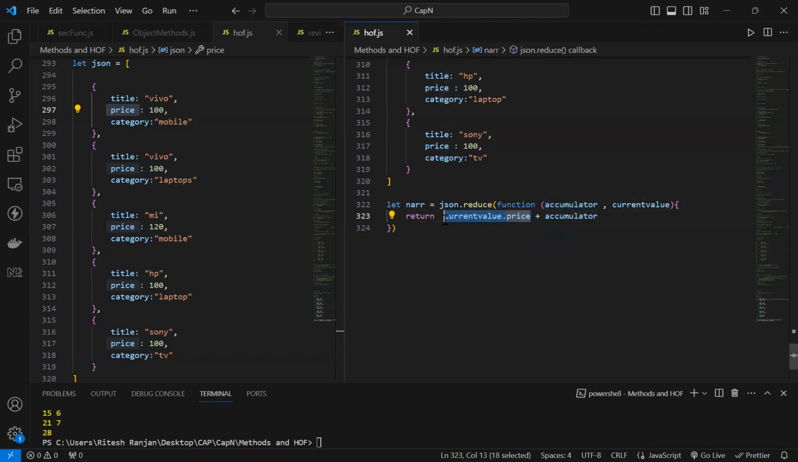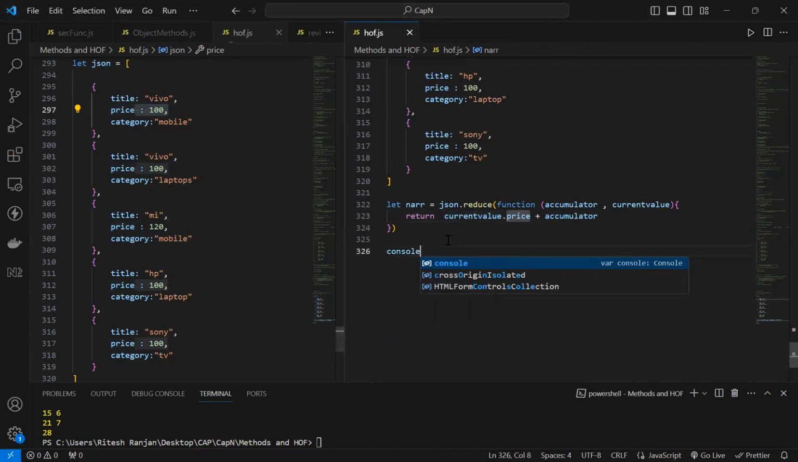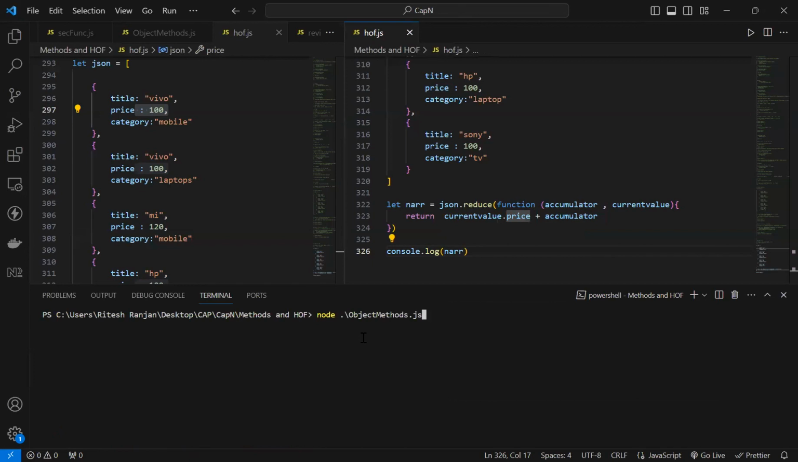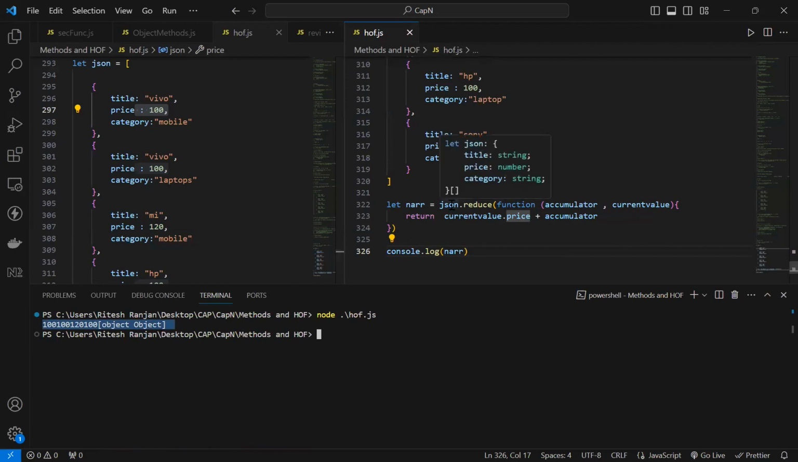So in return statement, we are selecting current value dot price. We are selecting this thing, but accumulator is gonna select that entire element. So can we add an object with a price? No. So if I do console.log in array, let's see what happens. Clear node. Oops. It's higher order function, right? HOF. We are getting an error. Isko for now prevented, but we are getting a object, right? Not exactly something that we wanted, right?